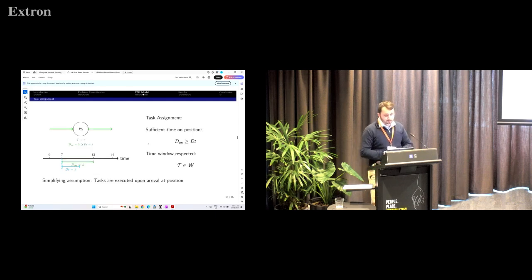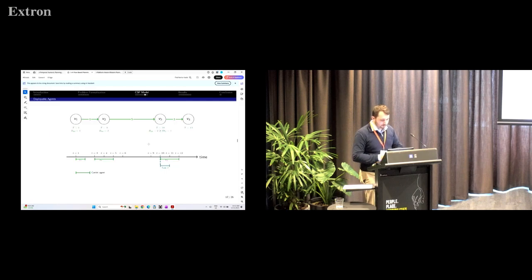The model that we did for the task realization is just a durative action. The agent has to stay long enough on the position to be able to perform it. And we are monitoring if the agent stays long enough and if it's in a real-time window. A key assumption that we made for our problem is we have a synchronization on the start, on the arrival on the position. So we consider that the task will be executed on the arrival on the position. And this is able for the next time.